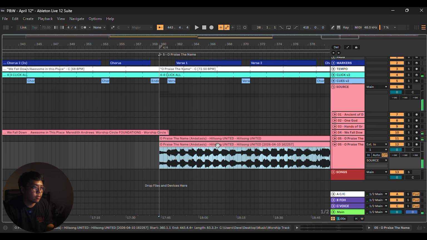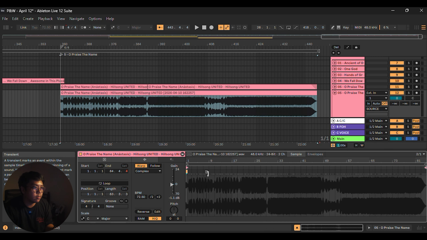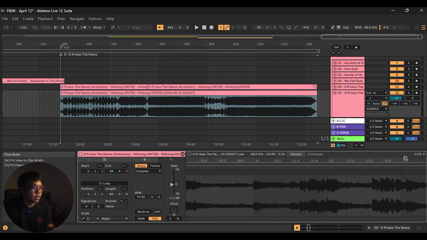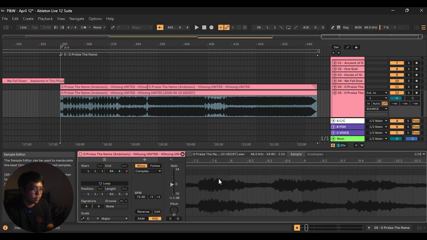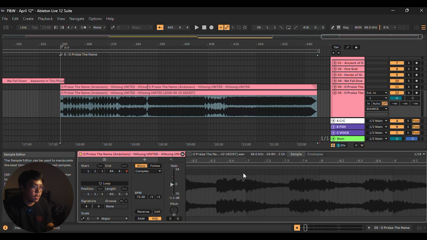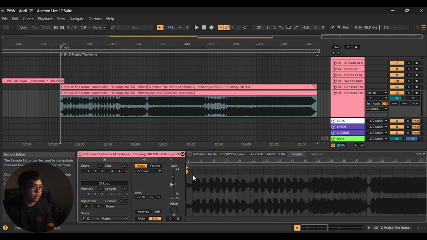So if you're going to consolidate it, all the edits that you made will be applied. If you're aligning it to the grid, or let's just say the track that you're using is not aligned to the grid or not in the proper time, and then you made an edit and you consolidate it, it's going to follow everything as well. So once it's consolidated, it's going to make the edits final.